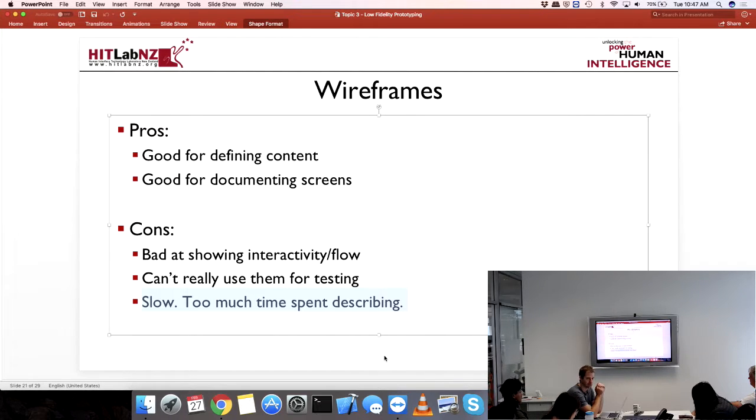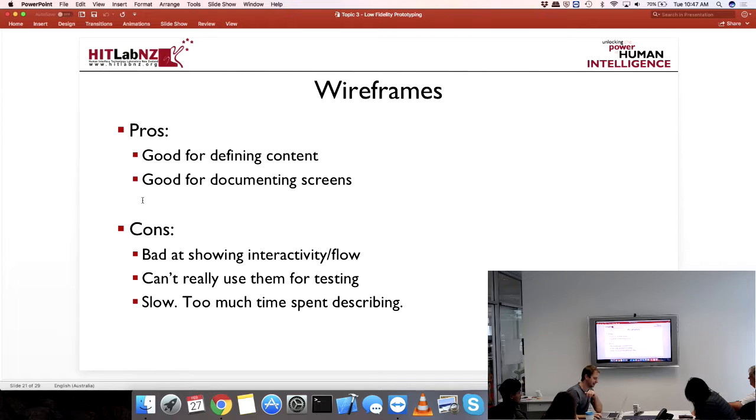You spend too much time describing. Things like Balsamic would be arguably better if you're looking to do things quickly because it forces you to not focus on things like images and texts and fonts and colors. It deliberately forces you just to put things together as an idea. So with the various tools, I guess the pros and cons are almost on a per tool level rather than on the concept of wireframes, because all the different tools handle things slightly differently.